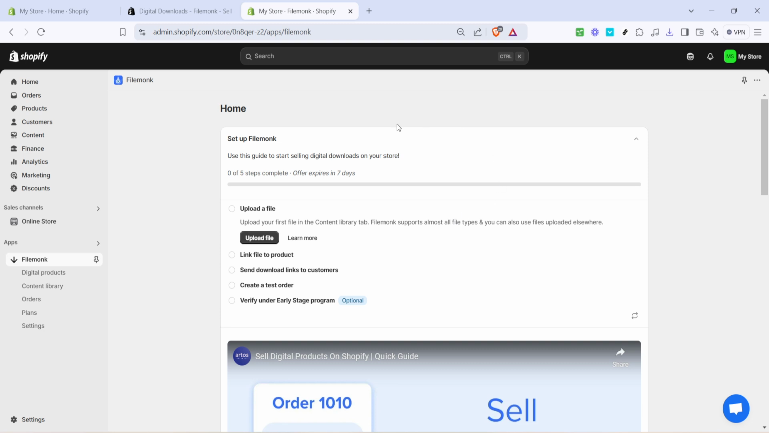It's time to upload your ebook. Within FileMonk, you should see an option to upload a file. Click there to select the ebook file you want to sell. Make sure it's in a format your customers can easily download, like PDF or EPUB.